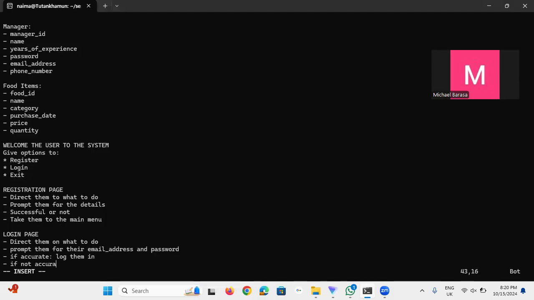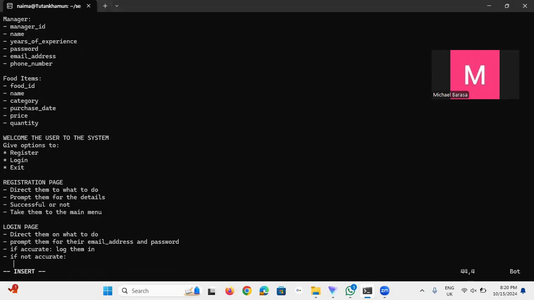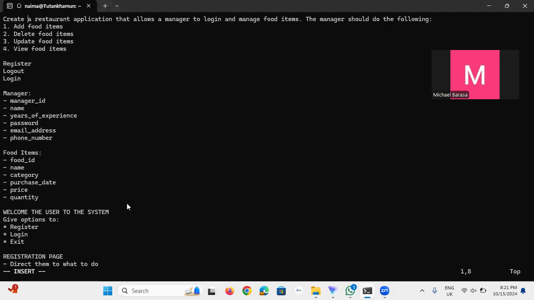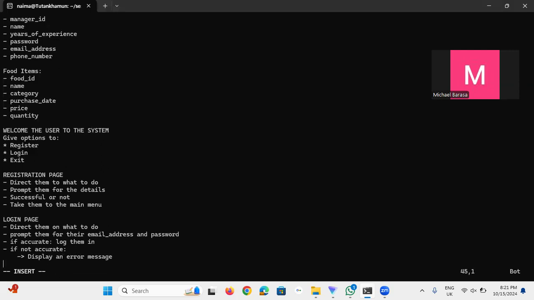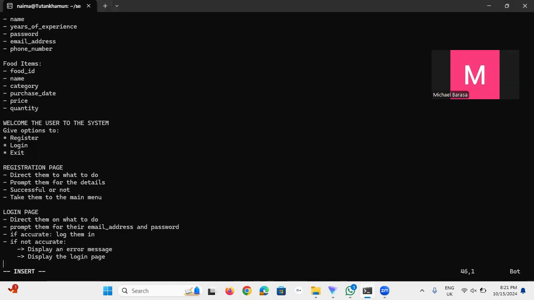If not accurate, someone propose what we do if they are not accurate? Anyone? If not accurate, what do we do? Error. Yeah, so you display an error message. It's okay. So you display an error message. After that, okay, let me propose, you take them back to the login page. So you display the login page again to give them a chance to give the correct credentials.